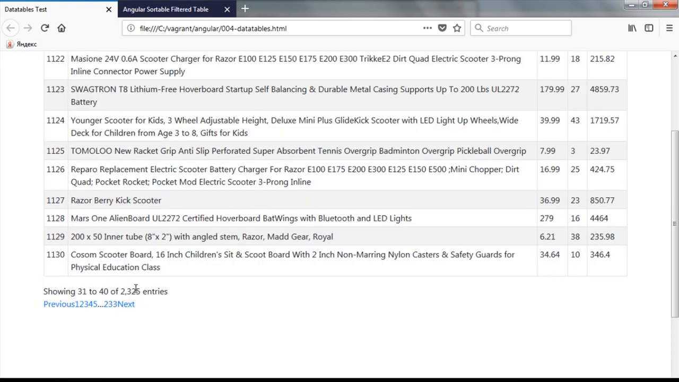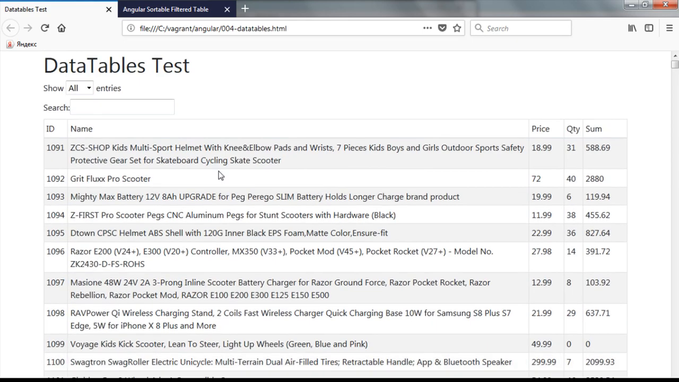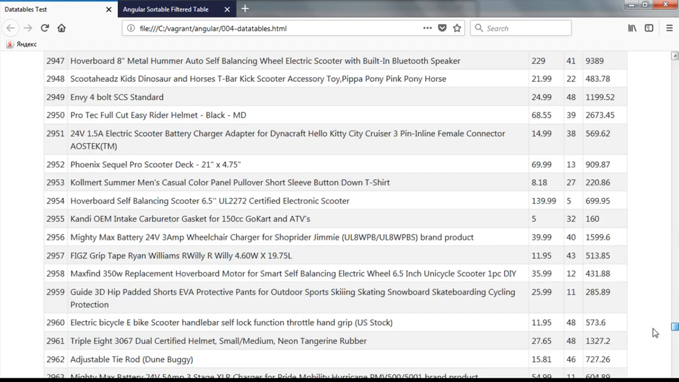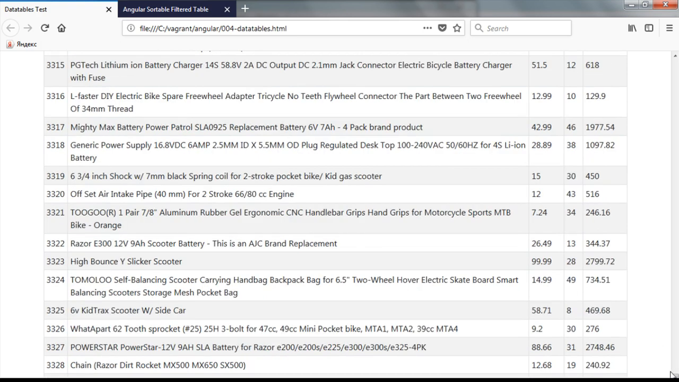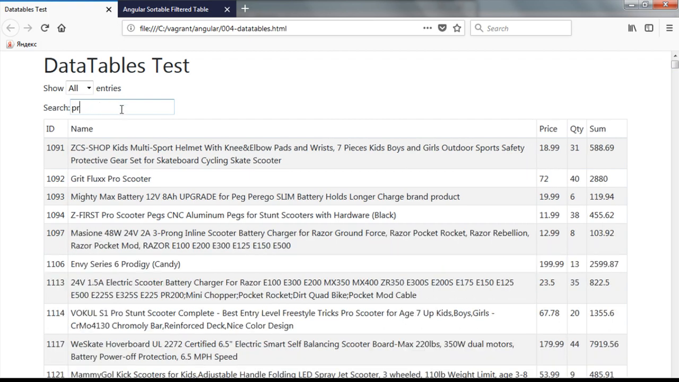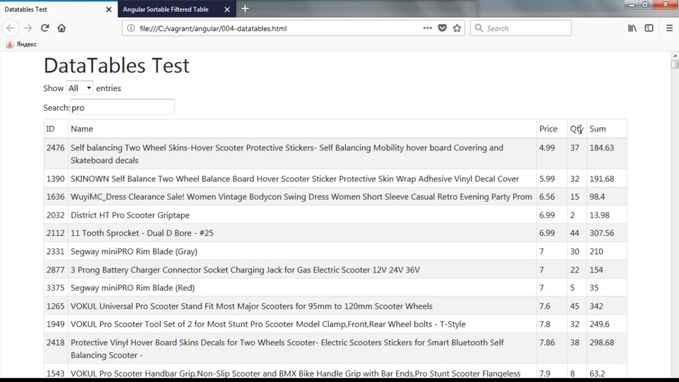Okay, let's see, we have 2,300 rows, and let's see them all in one HTML table. Okay, the page is really big. Normally you don't want to display so many rows in your HTML because it's a little heavy. The search still works, and we can sort by any column.